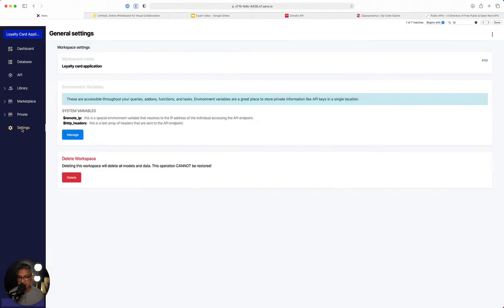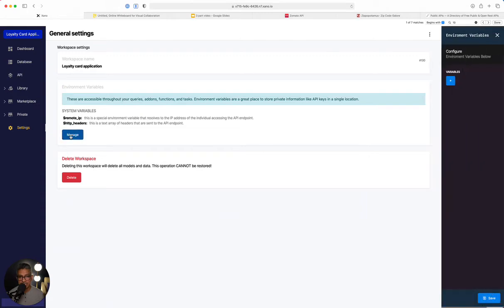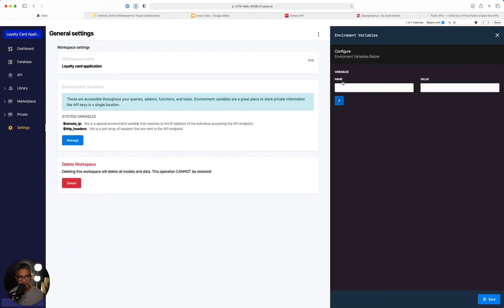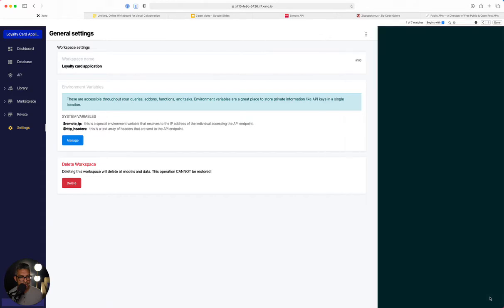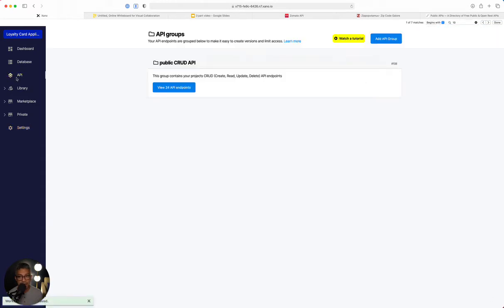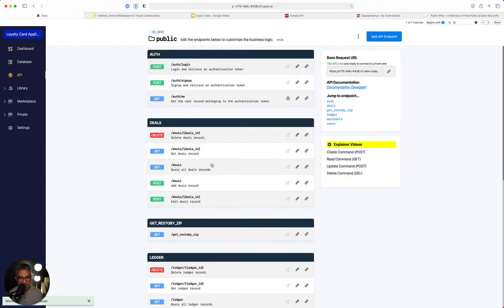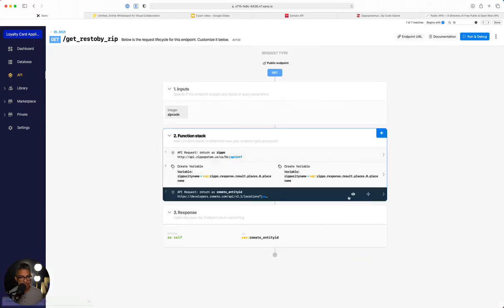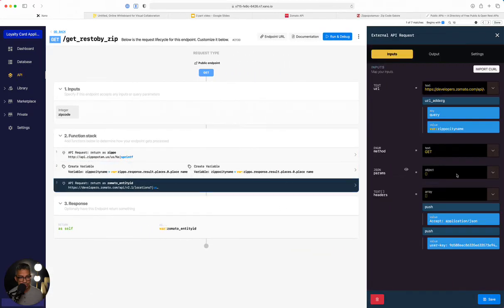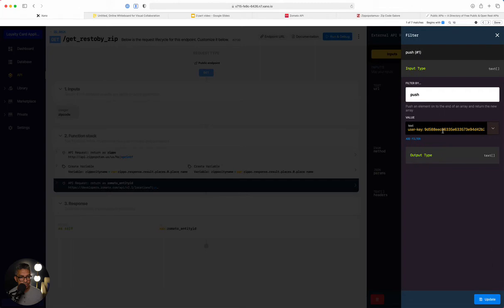I'm going to go into settings. I'm going to go to environment variables here. I'm going to click manage, and I'm going to hit add a variable. So this, I'm just going to call this the Zomato key, and then I'm going to paste in that value, and I'm going to hit save. So now, when I go back to my API and get resto by zip, and I click on this one, I'm going to replace this with that %s that I told you about. Remember?